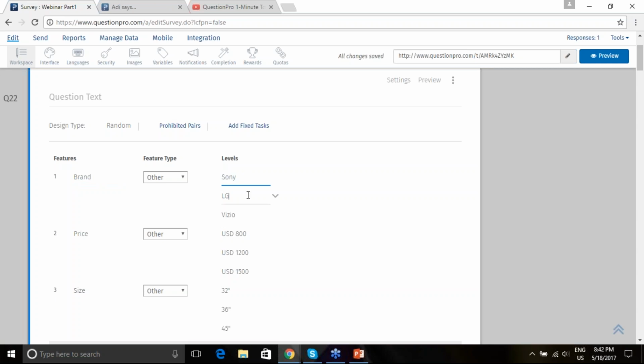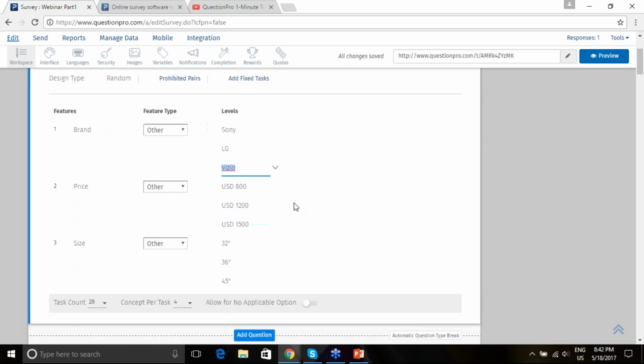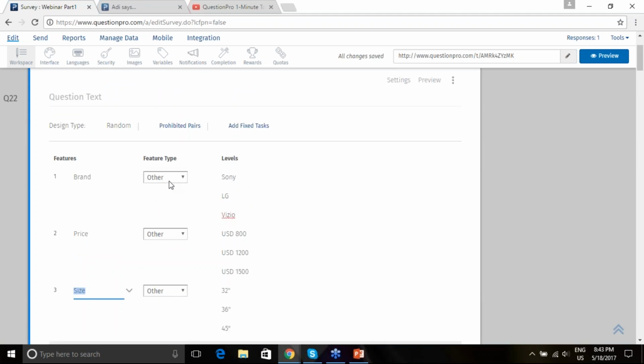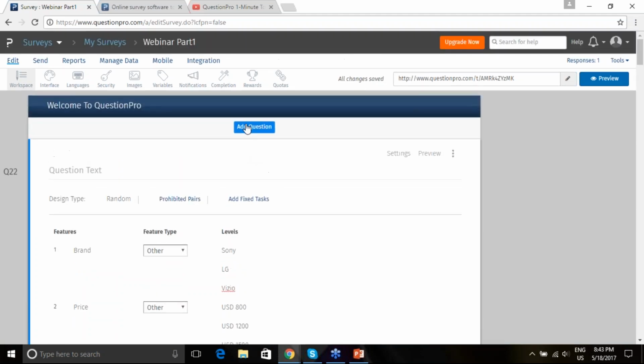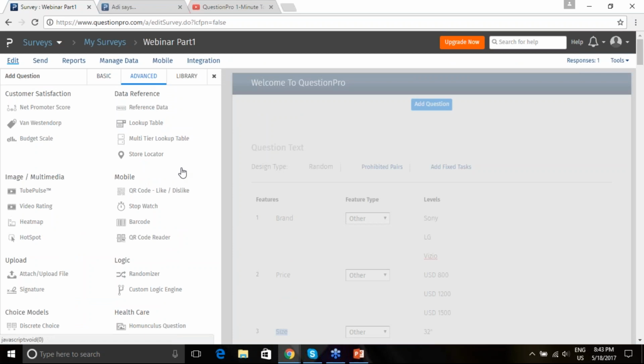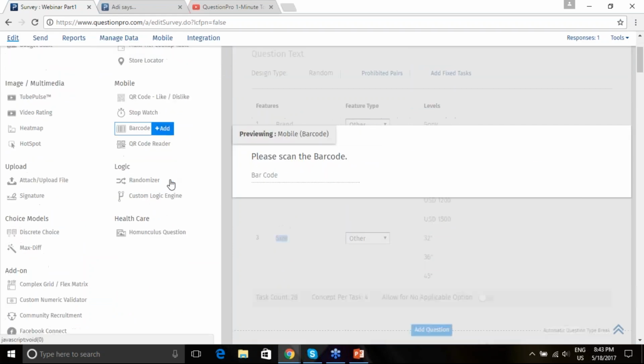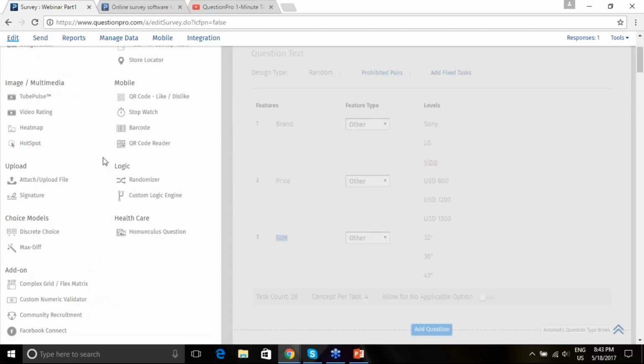You can also edit the levels, and accordingly for which company you're working for, or you're doing your internship with, you can actually use this particular question type for your future surveys. So yeah, this was about the choice model.